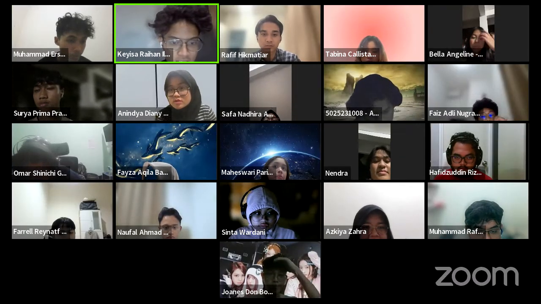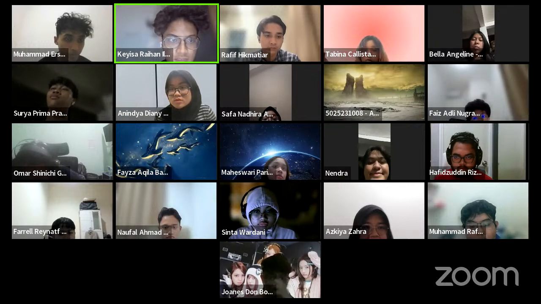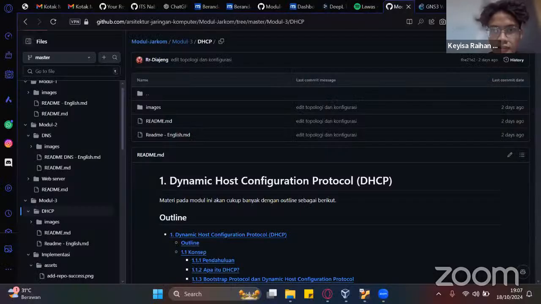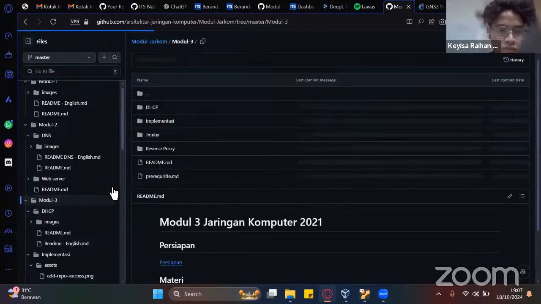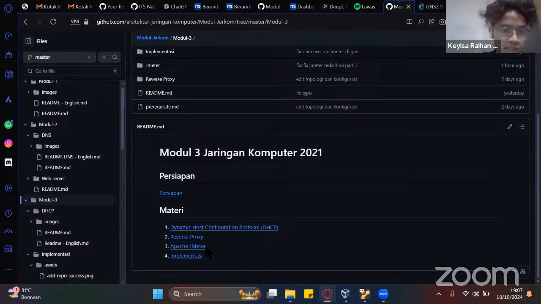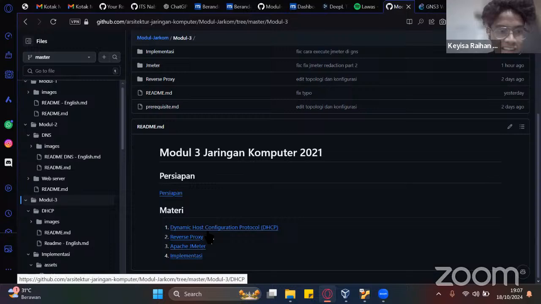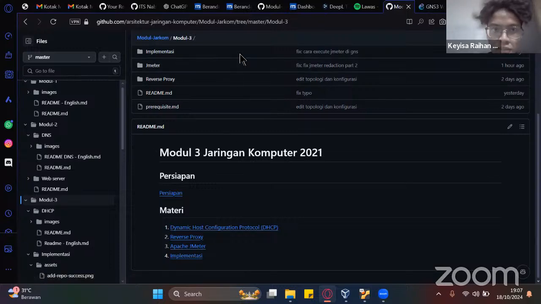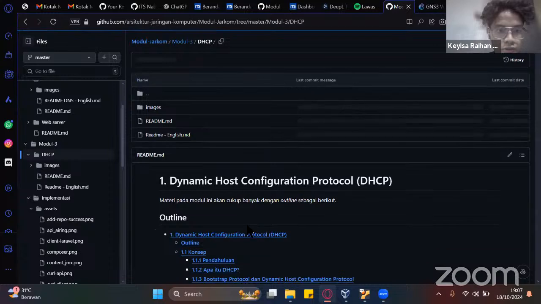Okay, so let me set up. Can you see my screen or not? Yeah, it's clearly visible. Okay, so for this test lab, we'll cover maybe three or four topics. I think there is dynamic DHCP, reverse proxy, and a new material, Apache JMeter. Maybe there will be so much material that it is confusing for all of you.